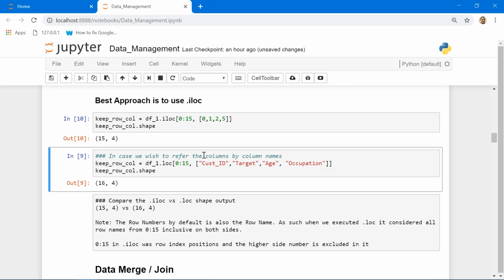In case we wish to refer the column by column names, okay, then we have the loc function. We have already seen that. Here 0 colon 15, though it is numbers, but please understand the index number also becomes the label name in Python, and here the label names are numbers. So basically you are putting 0 colon 15, so you are saying 0 till 15th row and the specific column. So this is the syntax using loc.